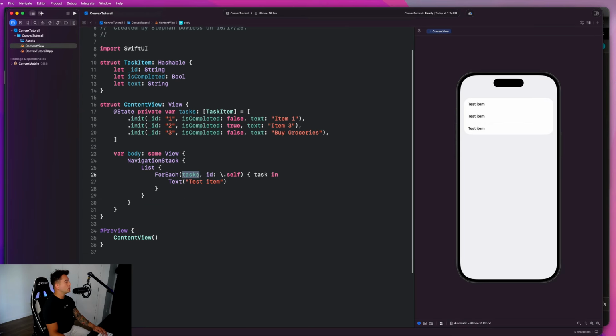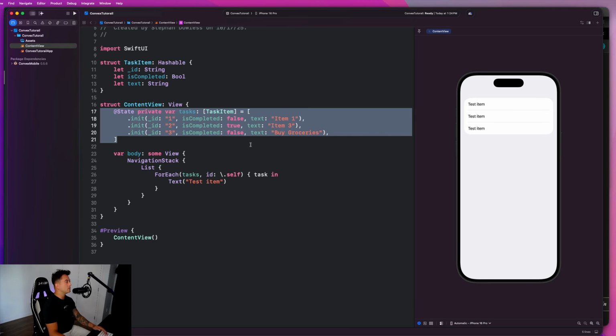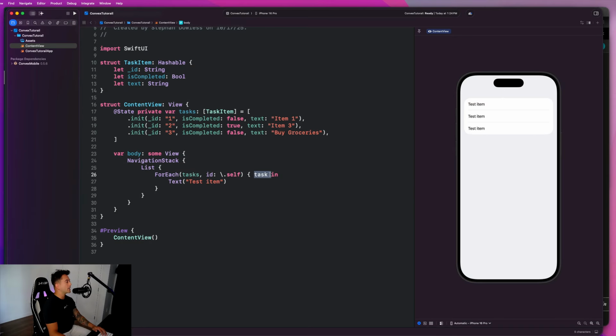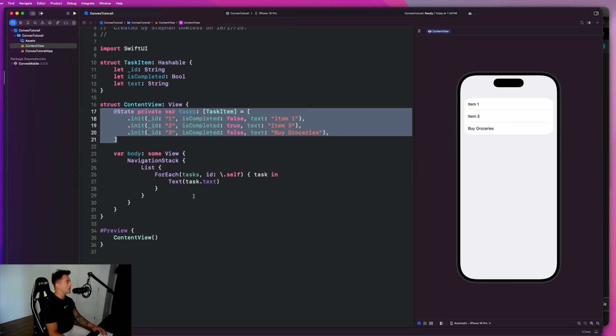So now we're looping through our tasks array, so we can see that we only have 3 items because we only have 3 items in our array here. And then we get access to each task from within this closure. So let's go ahead and see if we can display some actual task data. So I want to just say task.text. And we'll see here that it's now populating our list with data that is coming from our array here.